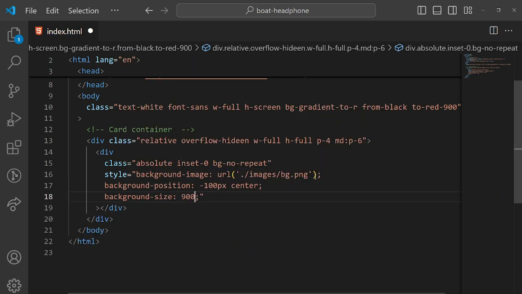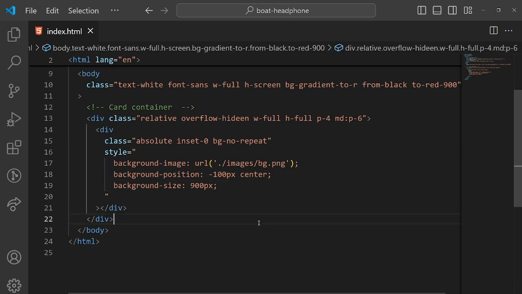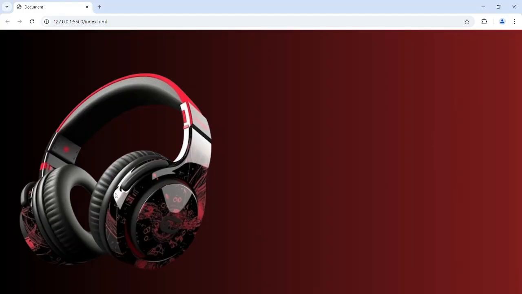Background size is 900 pixels. Save it and check it in the browser. So you can see the image is looking fine. Okay, so let's put some opacity here.